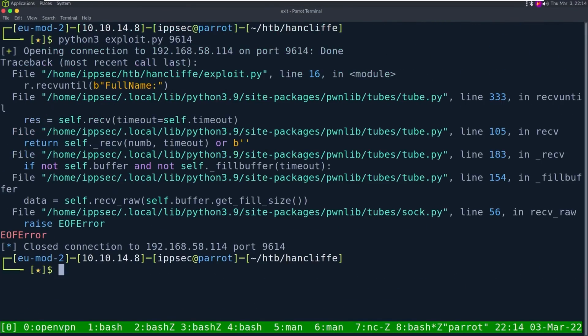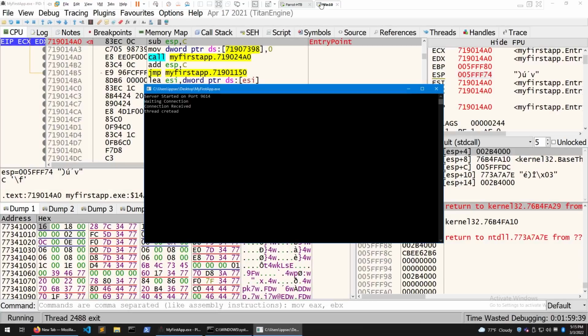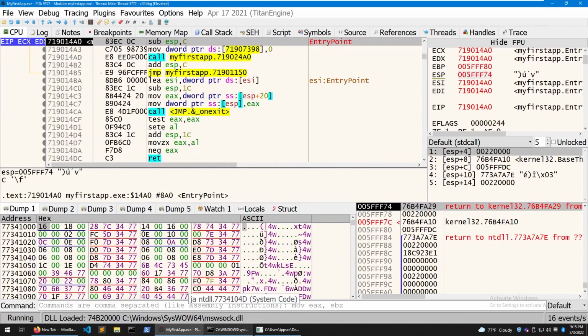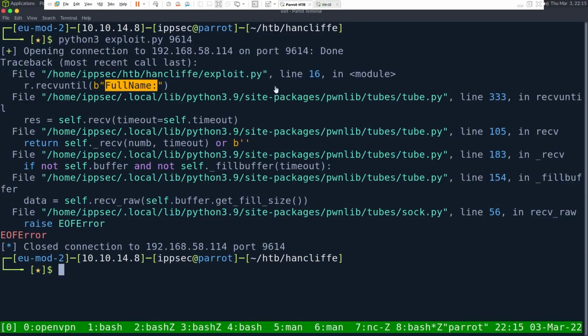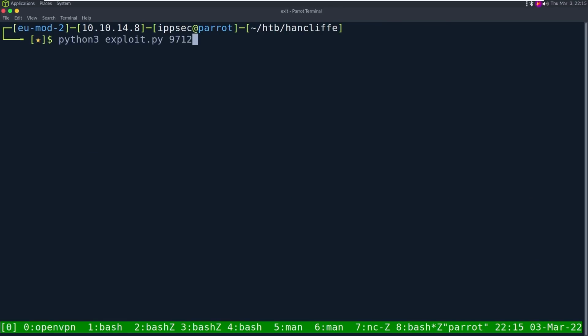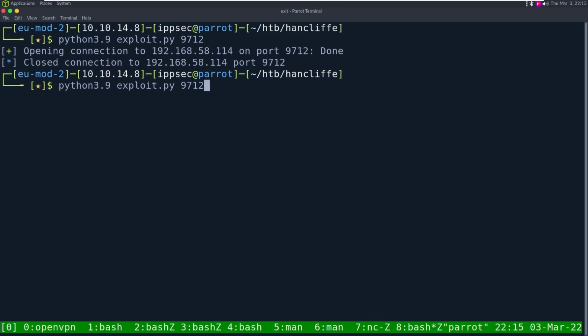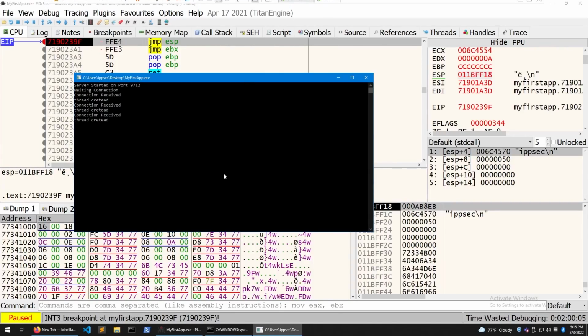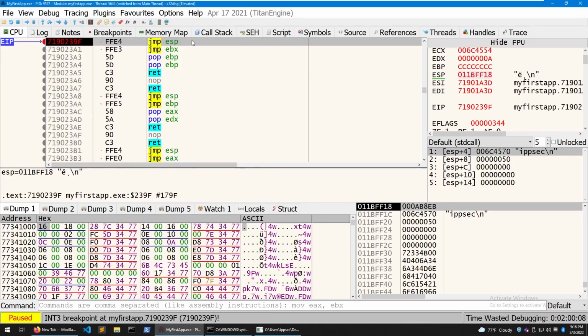Did we do something wrong? Receive until full name. So I wonder if it did not get the password. So 9712. 9712. Open connection. It's not liking that. That was weird. I guess they wanted Python 3.9. Okay, I'm not exactly sure what happened, but it works.